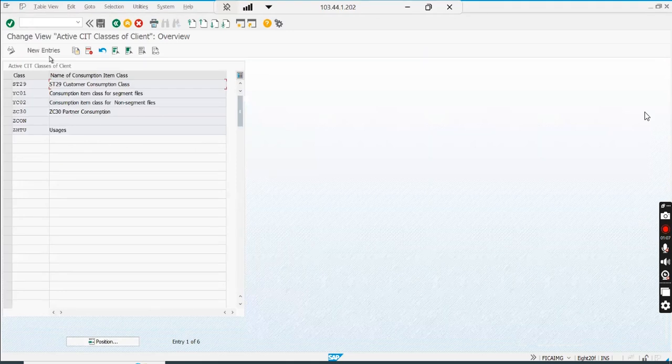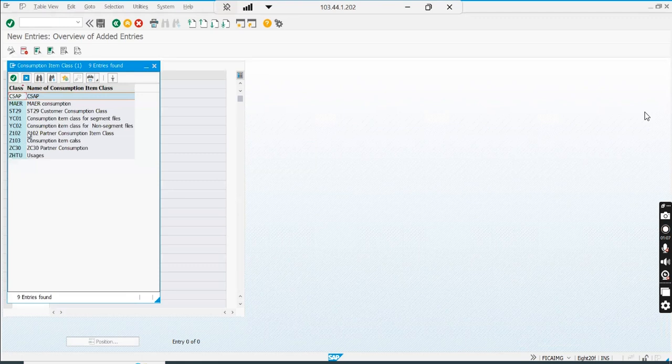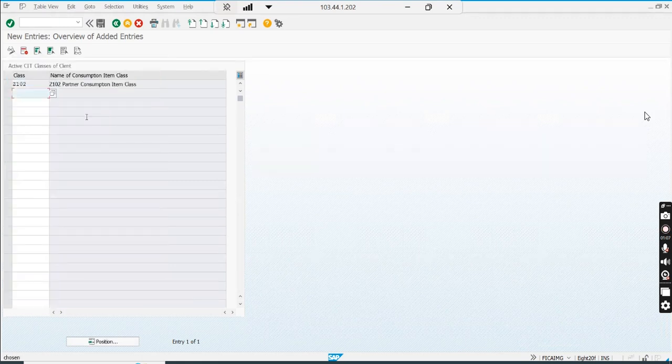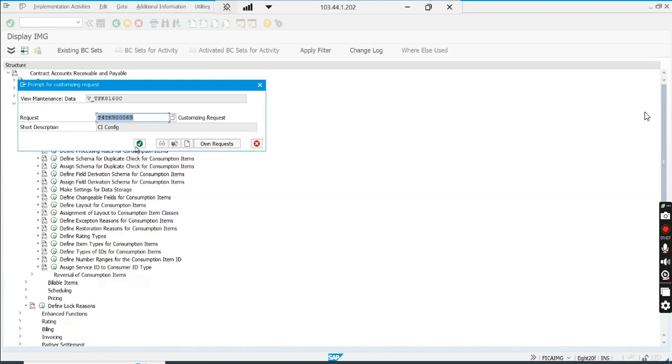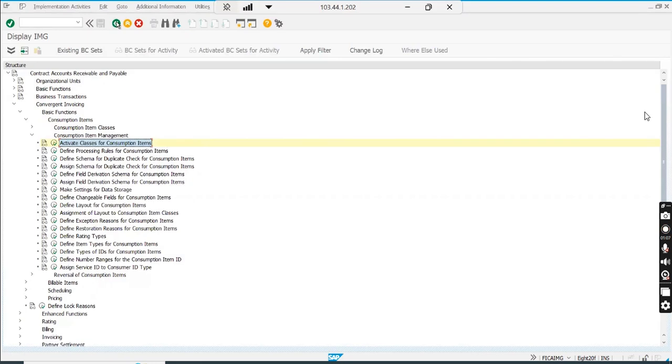So come here and add our new entry here, Z102, and save. Okay, so this is done. Next step is also similar. Define processing rule for consumption items. So whenever we receive the items, what will happen to the status? Will we receive it as raw item or rateable item? This configuration also we have done.